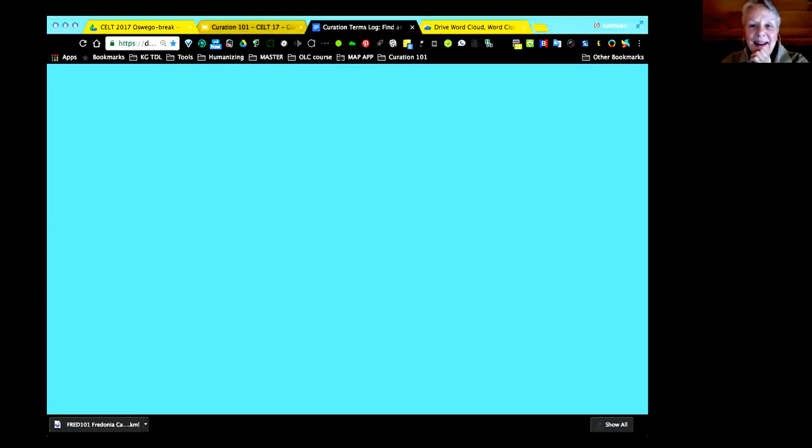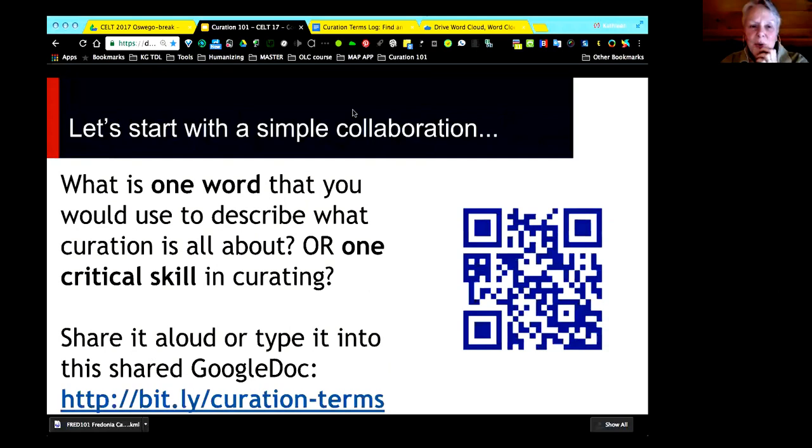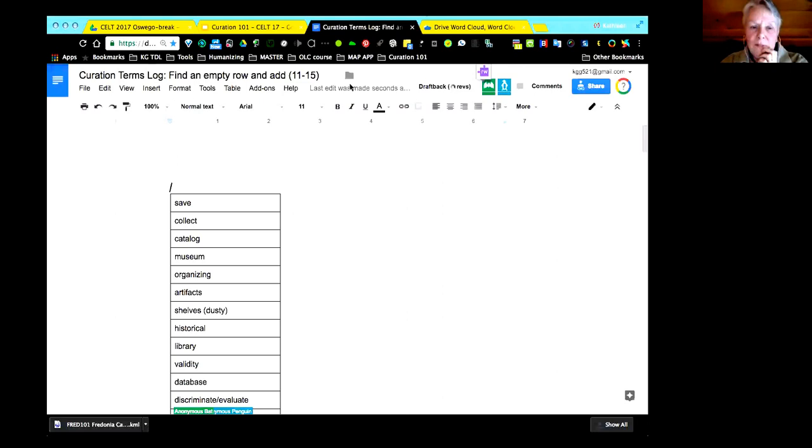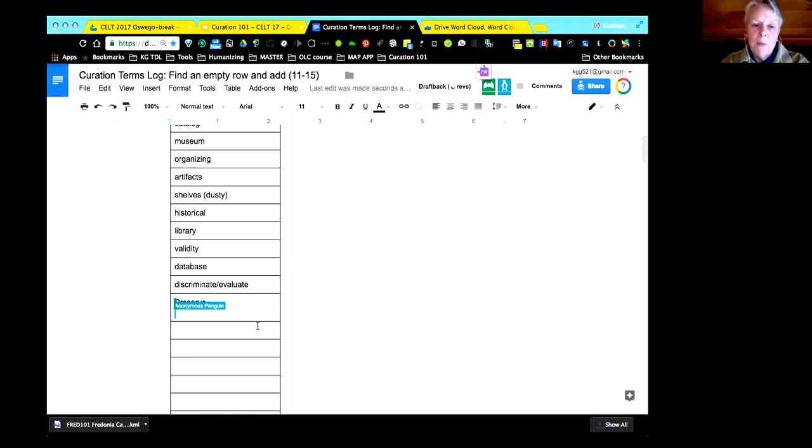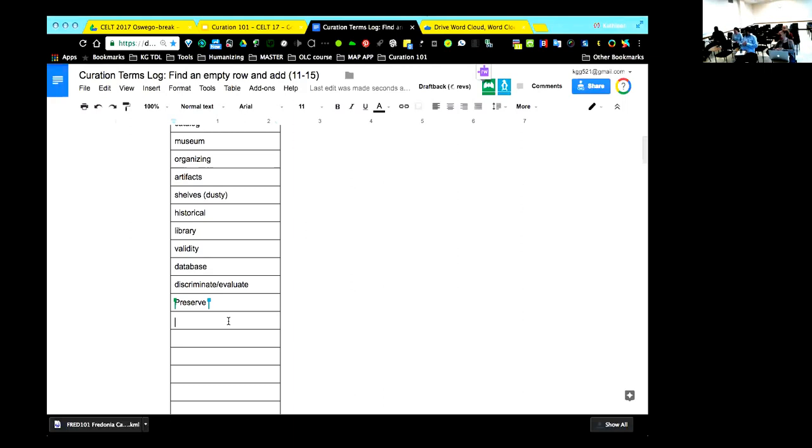So, kind of sorting, right? Okay, there we go. Other things. Yeah, evaluating. Preserving, the anonymous penguin says. Preserving, yeah. In fact, curation came from the whole library, museum venue, right? We who were not in those fields, that wasn't part of our job before. Any other words? You're seeing some here.